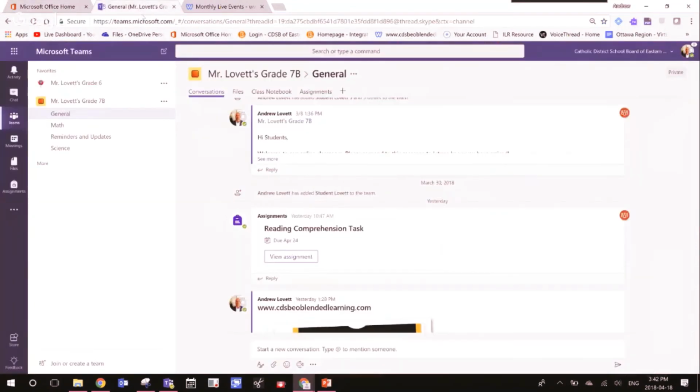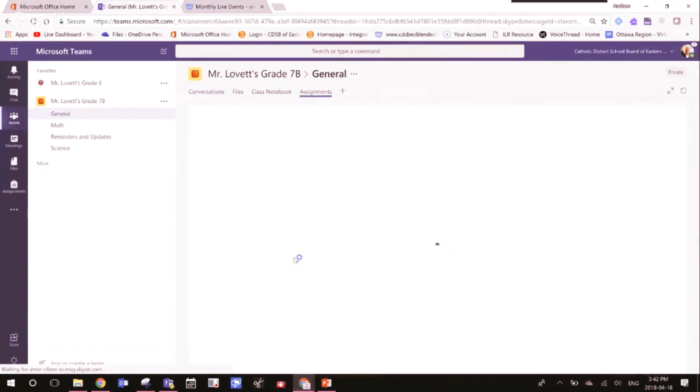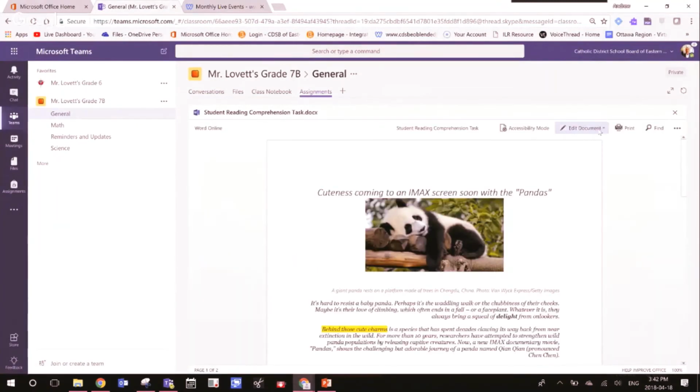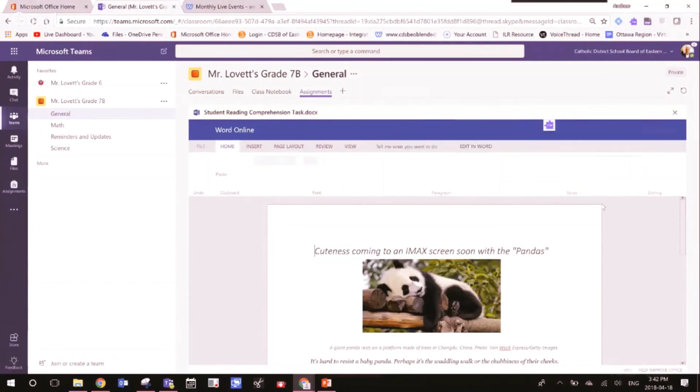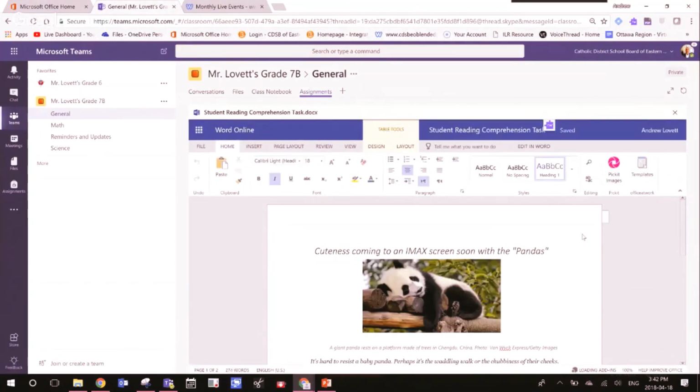And then once they're here, it's View Assignment. Same thing, press on the task. And then the students are going to stay online. They're going to stay in the cloud when they're working. And so now I'm accessing this like the students would.